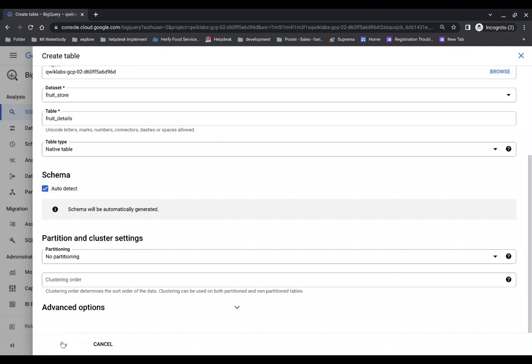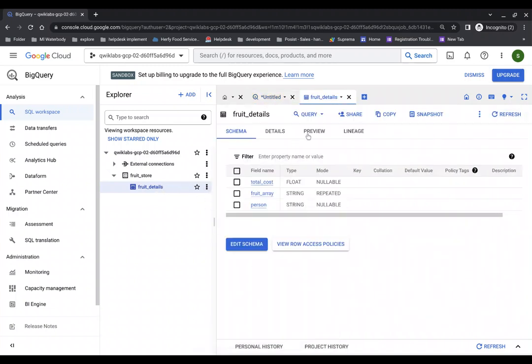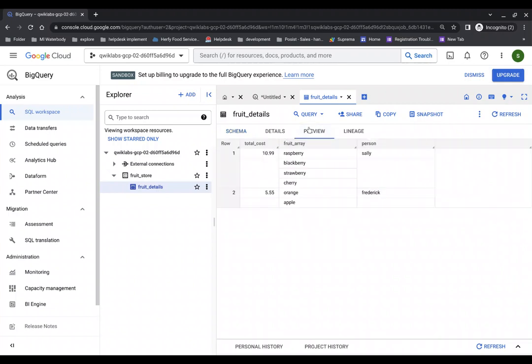Create the table now. Once we create it, we can see the fruit details table. Let's see how the schema was created. The field is created with type as string and mode as repeated, because this is an array format, right? So it shows as repeated mode. In the preview, as we see in the JSON value, it shows like this.